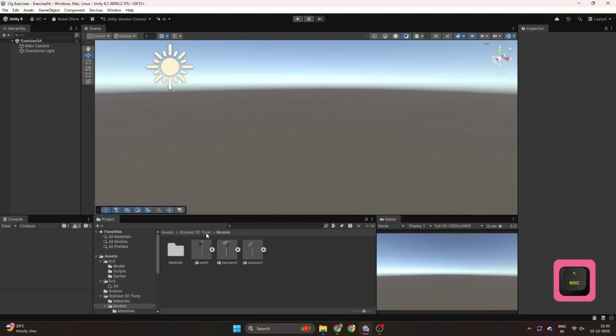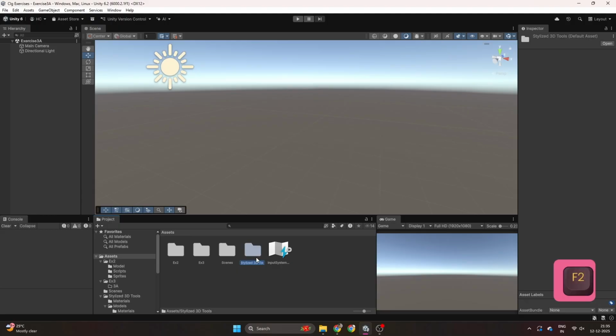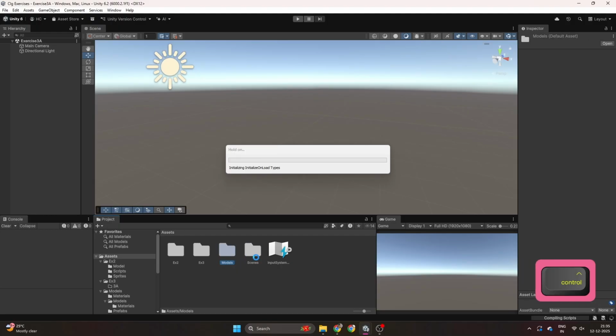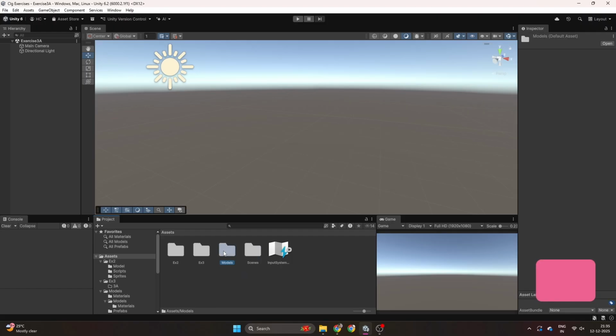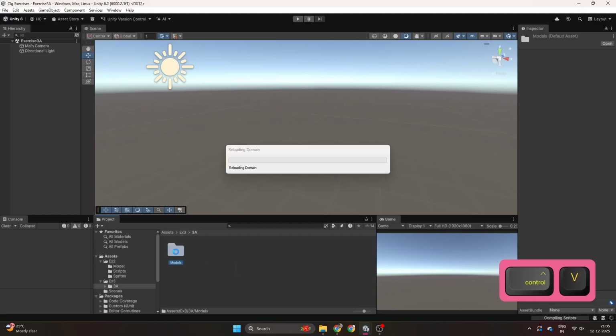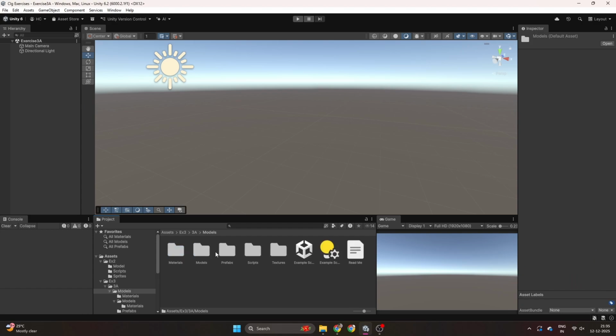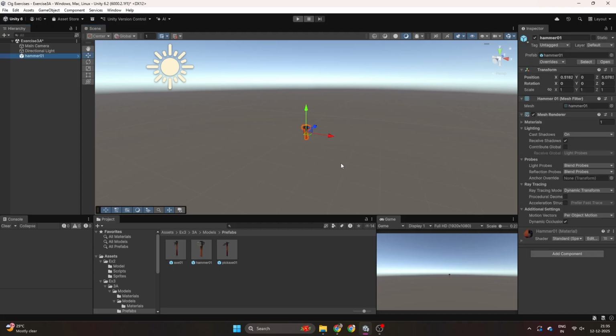I'm going to rename the stylish 3D tools to model. After renaming it, I'm going to cut it using Control X and paste it in a 3A folder to create a neat file structure. Wait for it to load. Inside the prefab folder, I have the models. I'm going to drag and drop them in the hierarchy window and reset the transform in the inspector window.